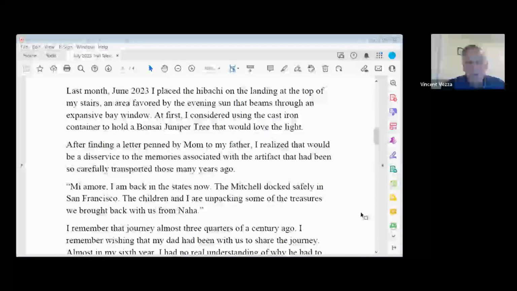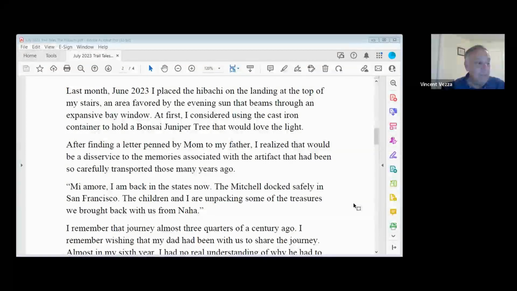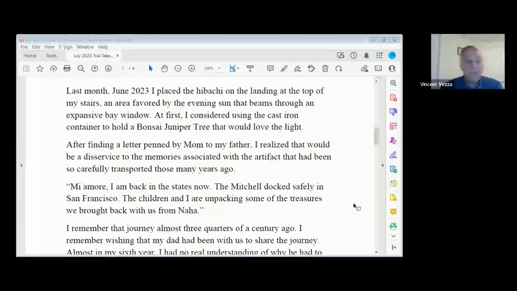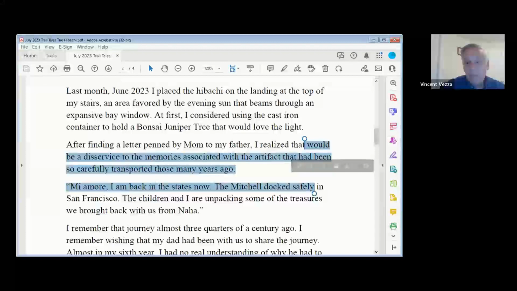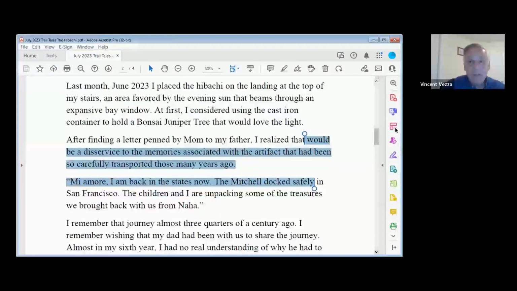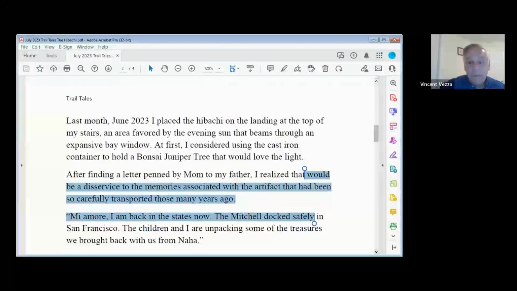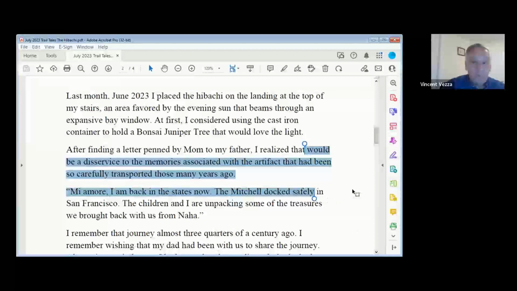This is a story that's titled The Hibachi. Can you see it on your screen? Yes. Okay, so you're seeing it first. It has not hit the paper yet. It'll be out in July, on July 1st. I wrote it with a copyright date of 2023, Trail Tales. So I titled it The Hibachi, and with your permission, I'll go ahead and read it.